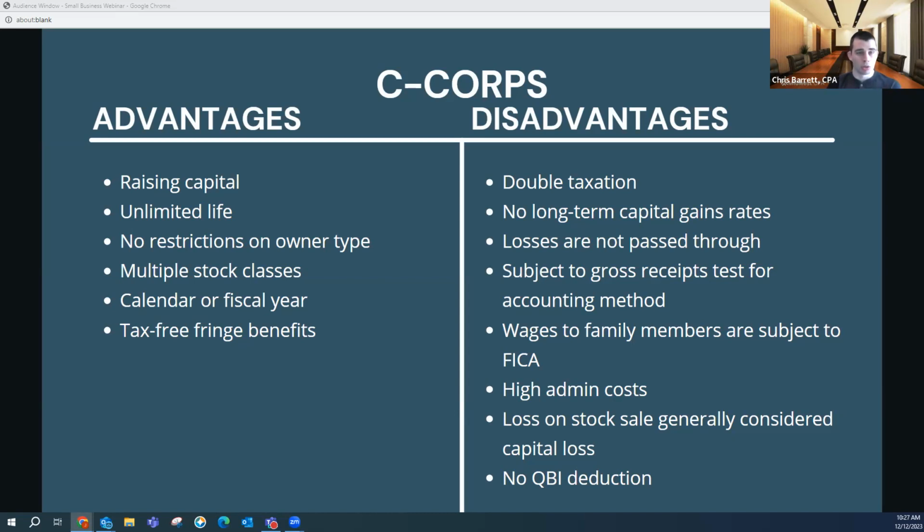Losses are not passed through to you, so if you have a loss in your C corporation, that's not automatically going to flow through to your personal tax return like it would with the other entity types that we talked about. It is subject to the gross receipts test for the accounting method, so you might have to do accrual accounting for a C corporation, which just adds a little bit of complexity should you meet that test.